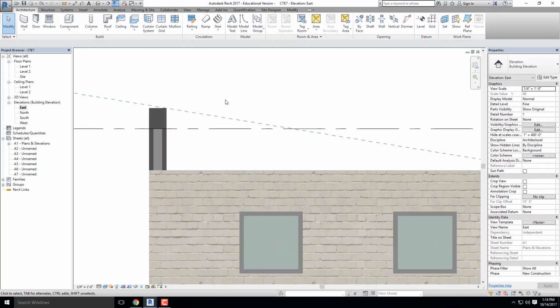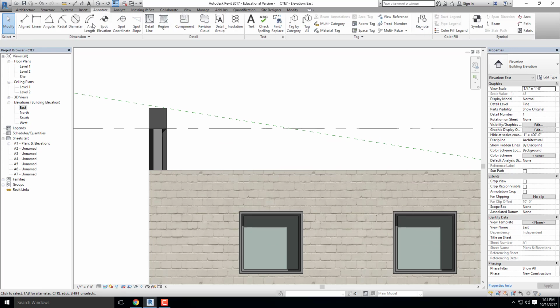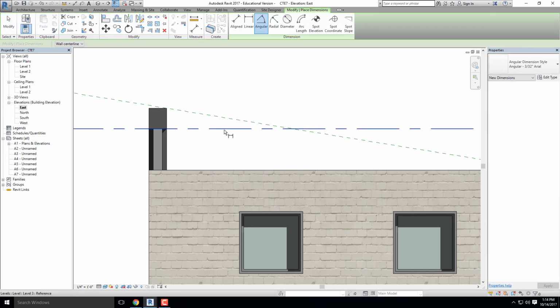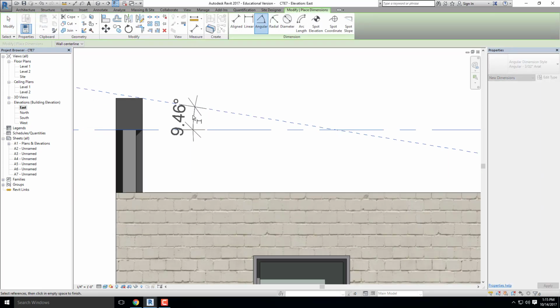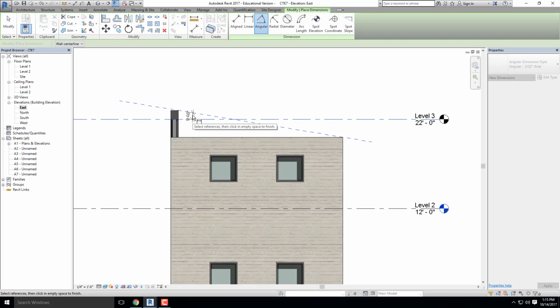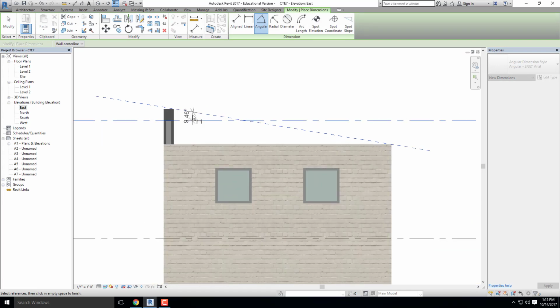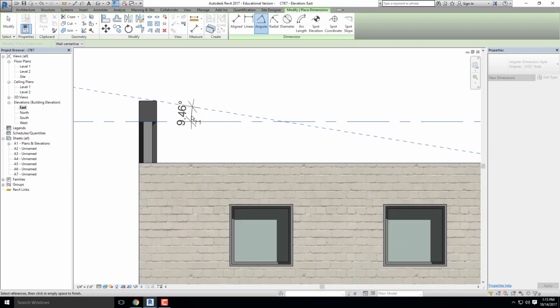let's just see what the actual slope for that is, okay? So right now I'm just going to go to annotate, angular. I'm going to select both of these lines right here. So that's 9.46 degrees. That's what 2 to 12 is equivalent to, 9.46. Any formula to convert this equation? So basically you're breaking down 12 inches into degrees. So if you divide 90 by 12, am I doing that correctly?